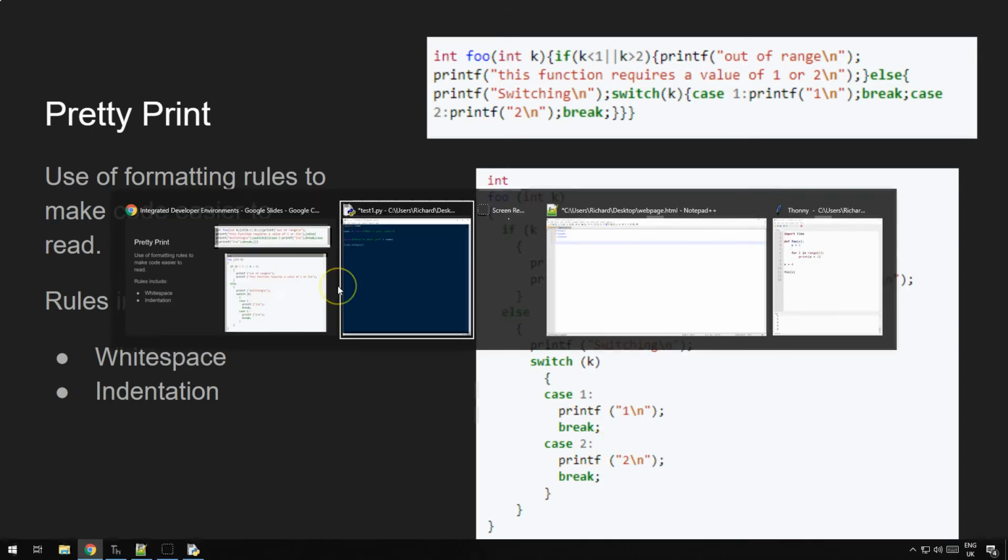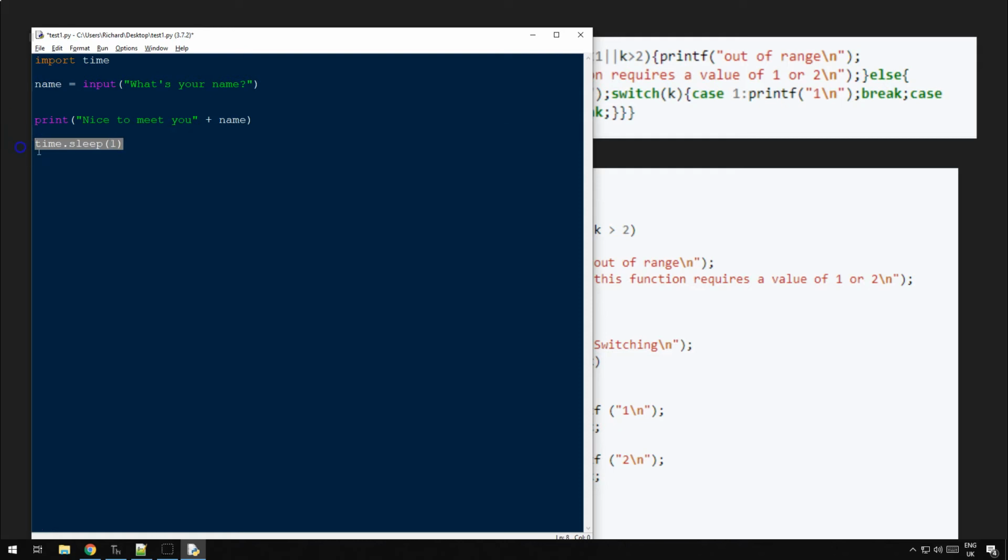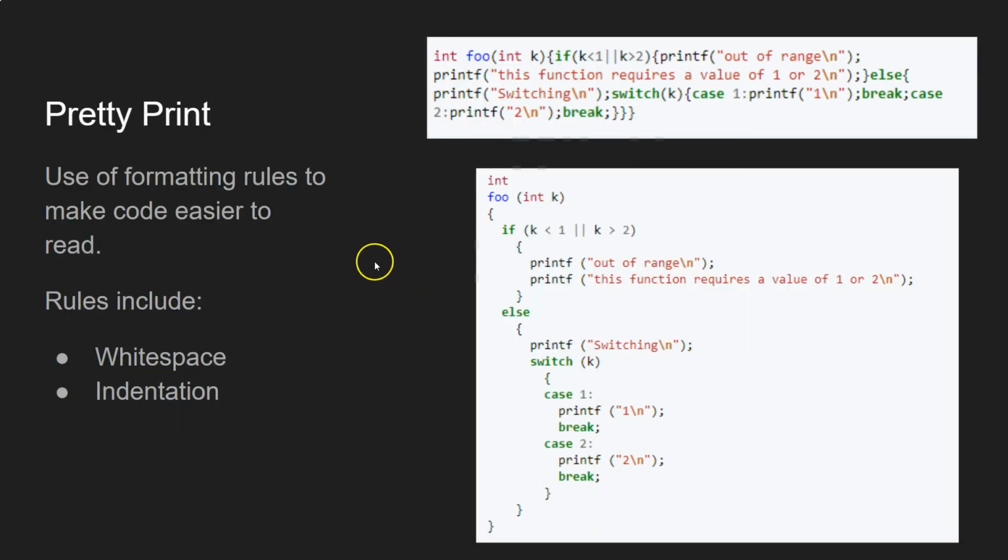Let me show you an example of that. If we go back to our code editor, this is IDLE. Let's do a for loop inside of a for loop. So for i in range 10, and then for x in range 20. You can see here that each time I go inside of another for loop, it's automatically indenting the correct amount. It has other features as well, but it makes the code really easy to read. So that is pretty print. Good. There we go. Let's move on to the next one.